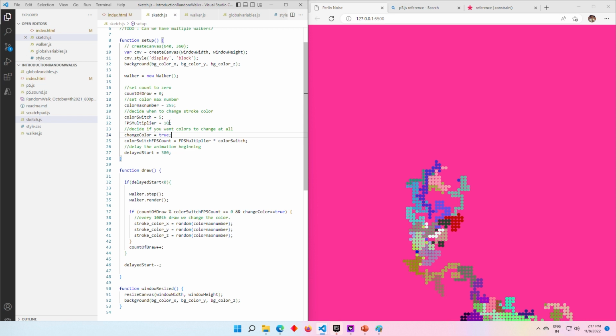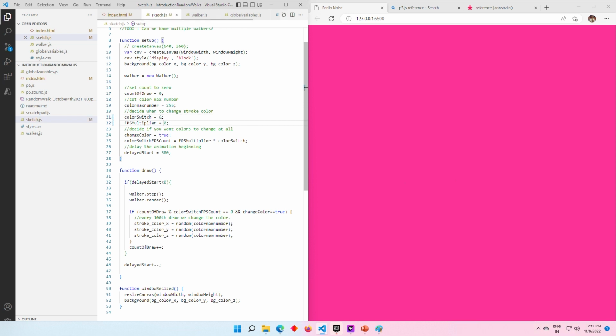Now there is something we can do though. So right now the color is changing every 80% of a second. What if I want to change it? How can I make it maybe change a little bit slower? For example, I made the color switch into 6 and the multiplier into 20. So 20 multiplied by 6 is 120 frames. So that is 2 seconds. So now you'll see that the color will change every 2 seconds.